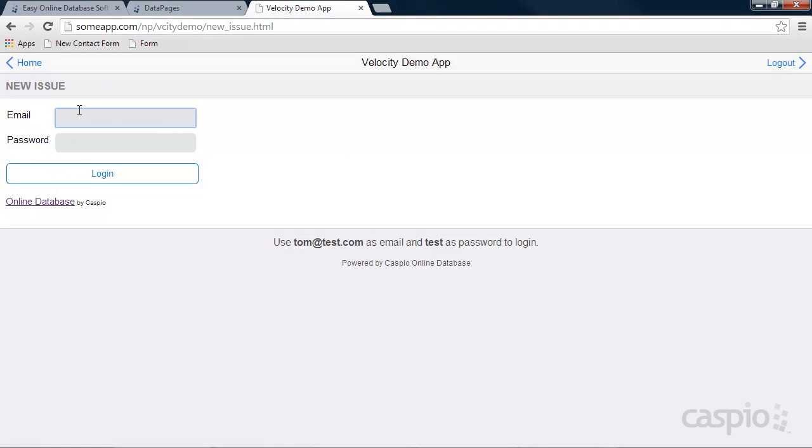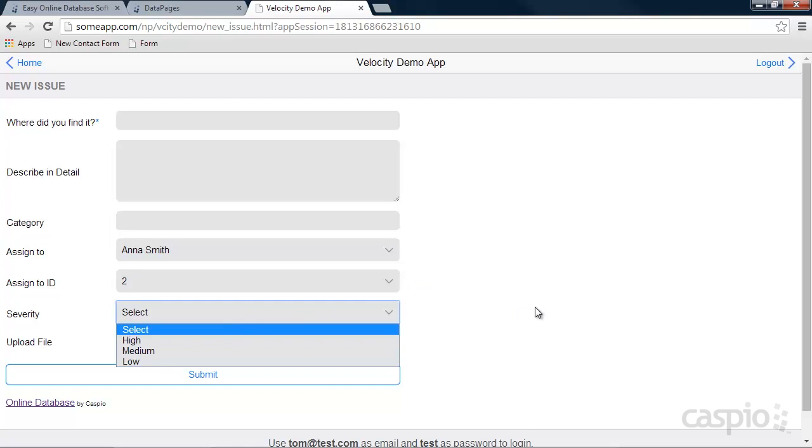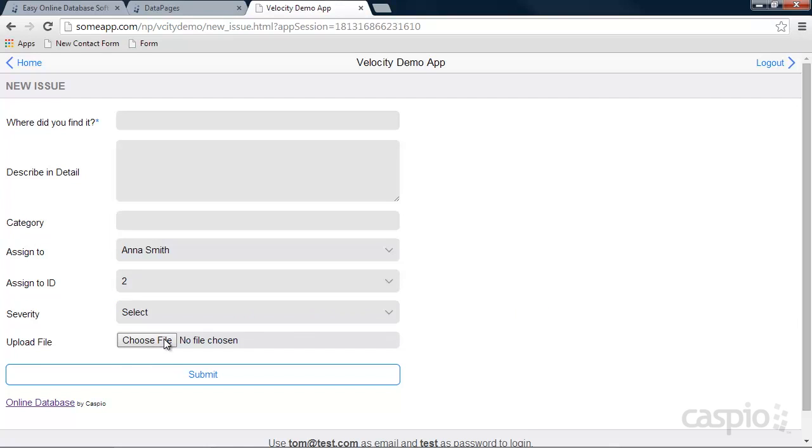And now let's go ahead and log in as Anna, who is the employee. As soon as you log in, you can submit this issue, and then you can assign it to all the other employees within the application. You also have the option to select severity and also upload a document or a file pertaining to that issue. The next step, once this issue is submitted, is to assign an issue to myself.